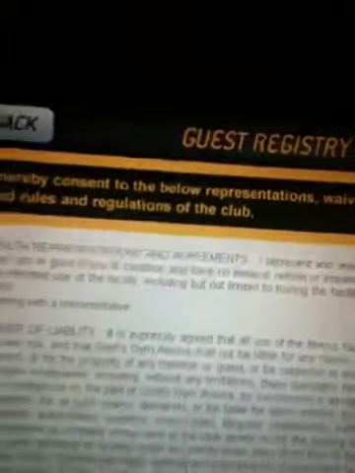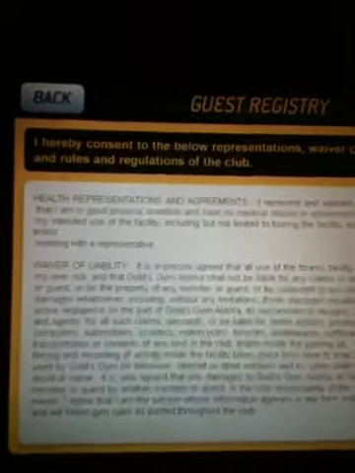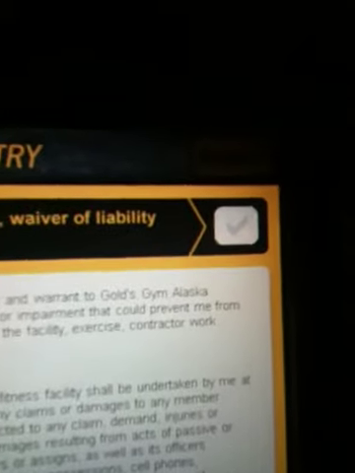At that point, I'm presented with the full liability waiver. To give you an idea, it starts out saying, I hereby consent to the below representations, waiver of liability, and rules and regulations of the club. And then it goes on to specify what those are. These are all custom programmable fields by the licensed software user. I must go here in order to agree and proceed forward.